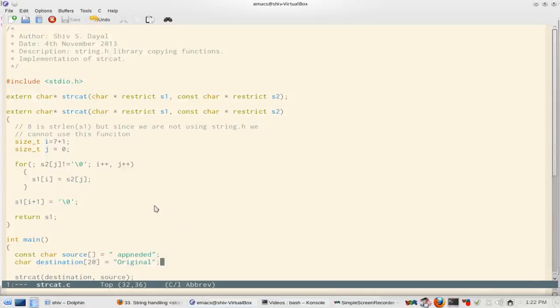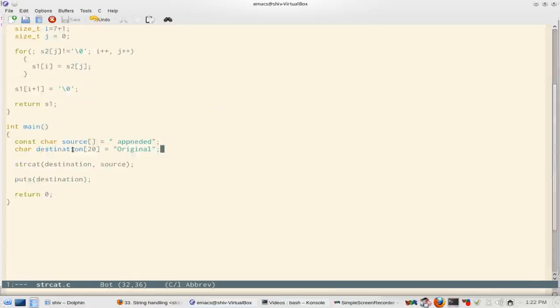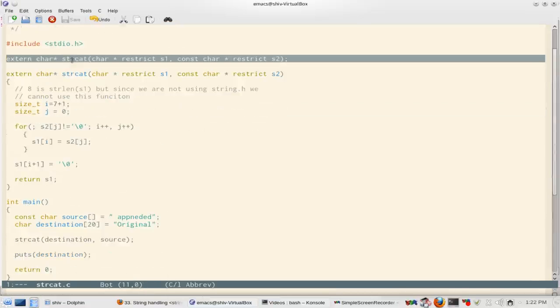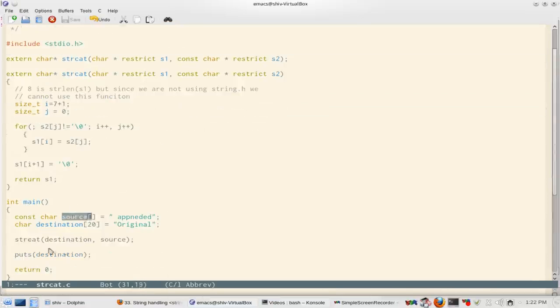So let's come back and see how we have done it. Similar to strcpy, we have the signature and we have the body. Ideally, this signature would go in a header file like string.h, while this function will be part of some file which will finally be embedded into something like libc.so. We have our main function which will drive this program. We call strcat. The original string is the destination, and to be appended with the leading space is the source. So s1 becomes destination, s2 is source.